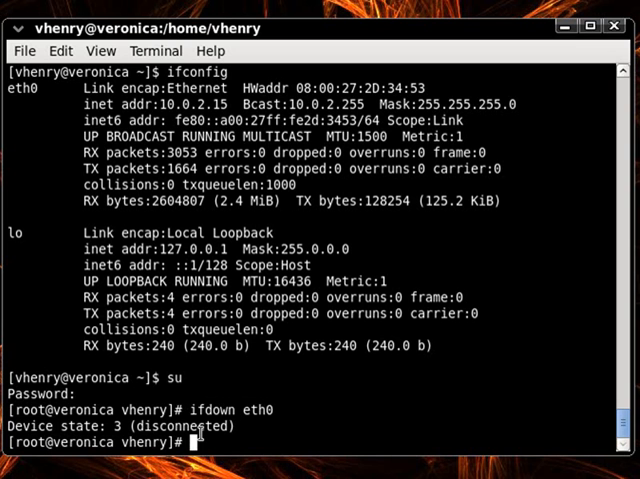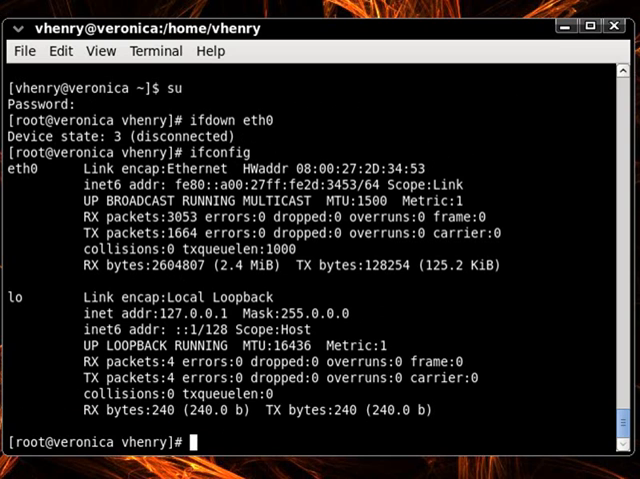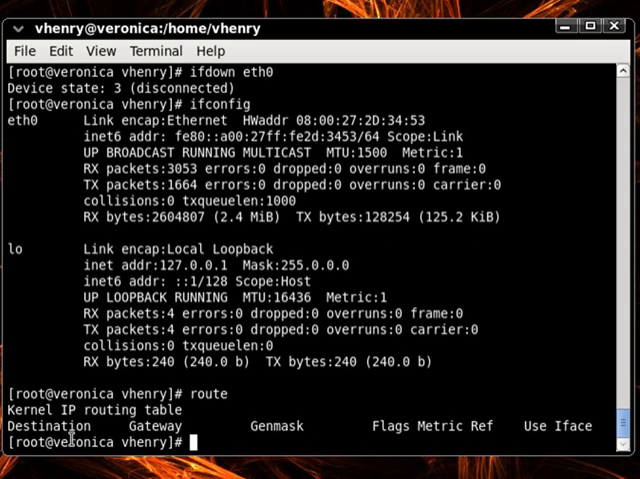Let's type in ifconfig again and hit enter. And you can see that we no longer have that IP address that was here. Let's also type in route and hit enter. And you can see that again we don't have any routing table information because the card is no longer enabled. So let's bring it back up using the ifup command. So we type in ifup, and we know the device name is eth0. And hit enter.